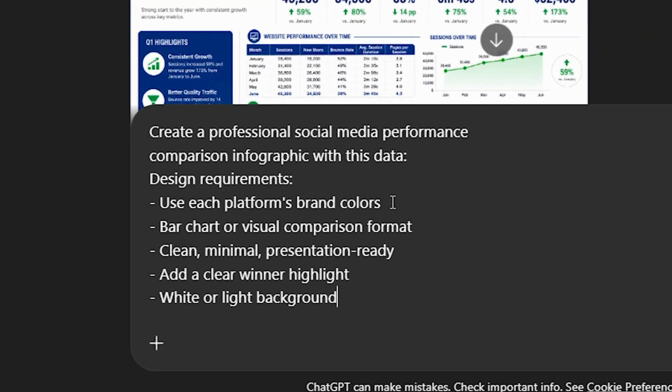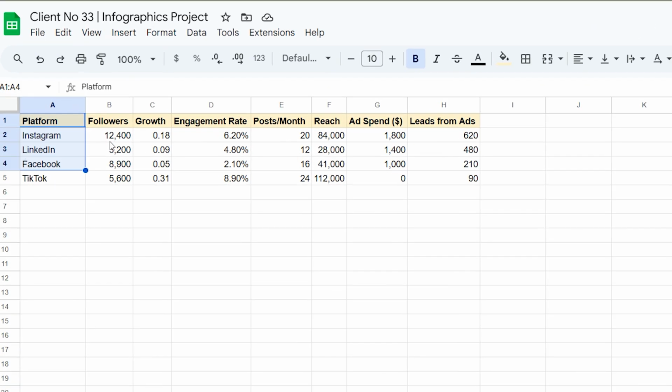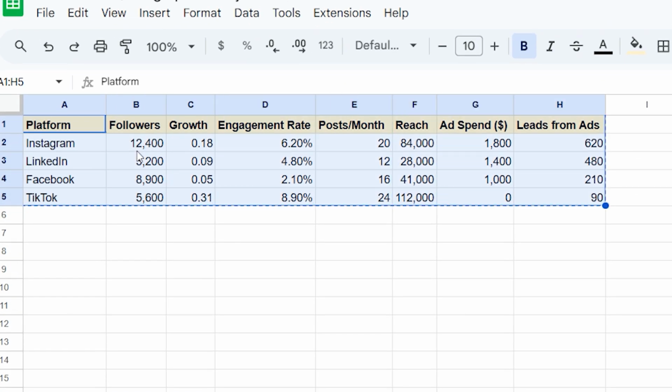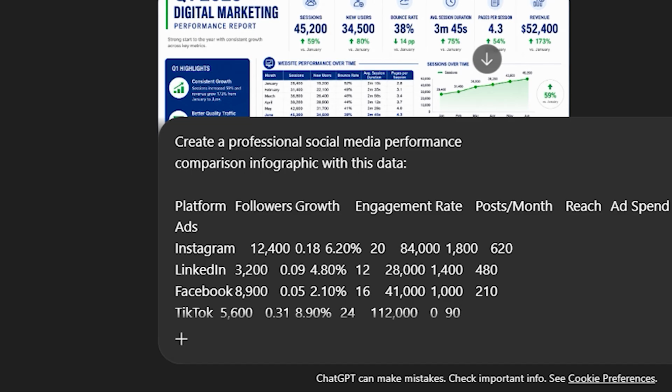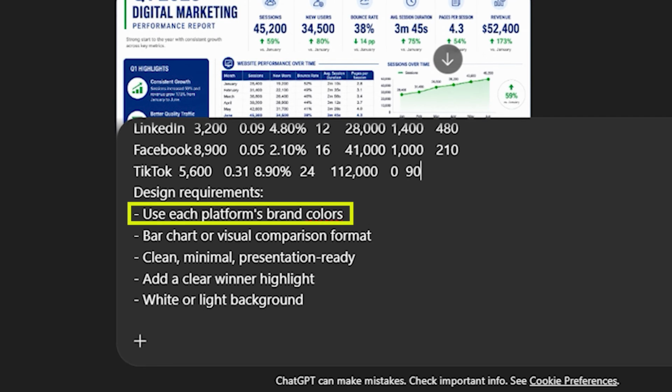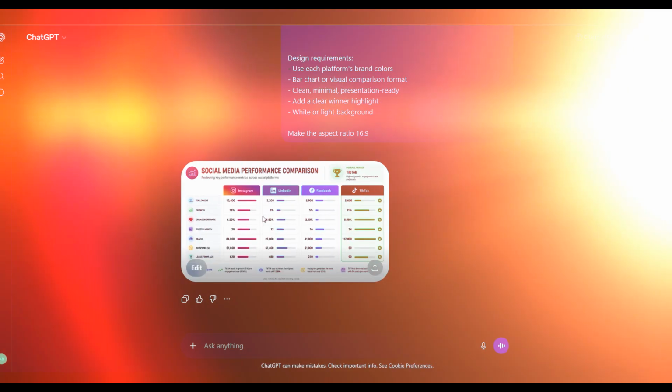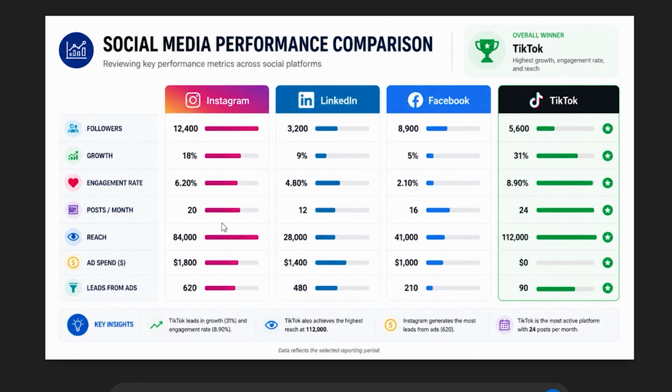Prompt 2. Social media comparison across 4 platforms. Same process, same structure, prompt, paste data, design requirements. Notice I told it to use each platform brand's colors. Small detail, big difference. Let's see what it does. Look at this. Instagram pink, LinkedIn blue, Facebook blue, TikTok black. All correct. No hex codes from me.